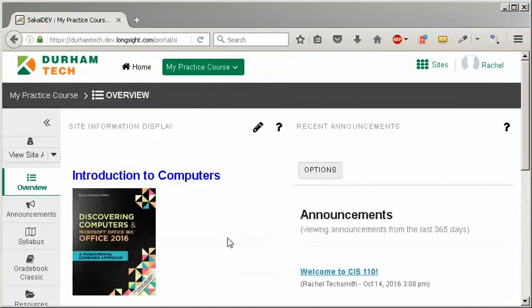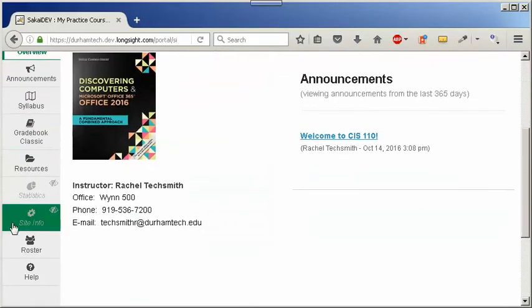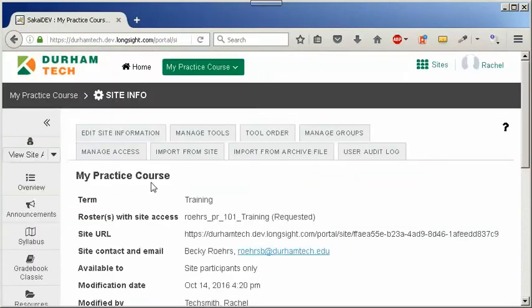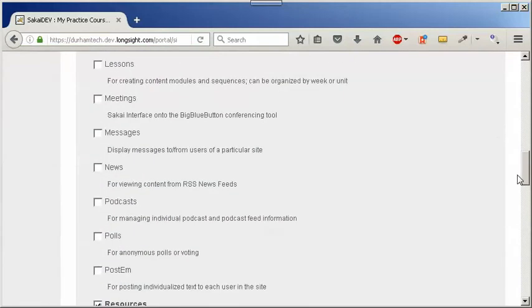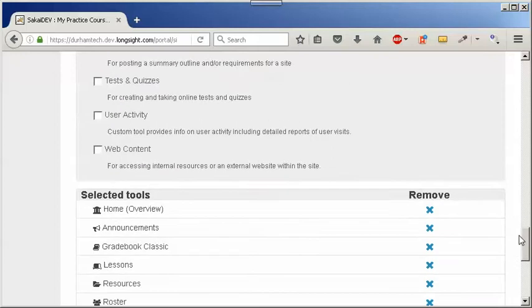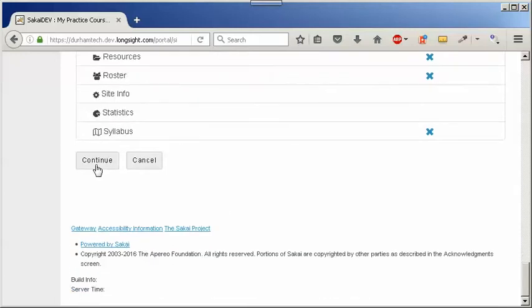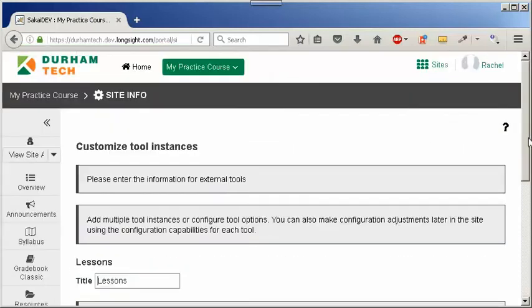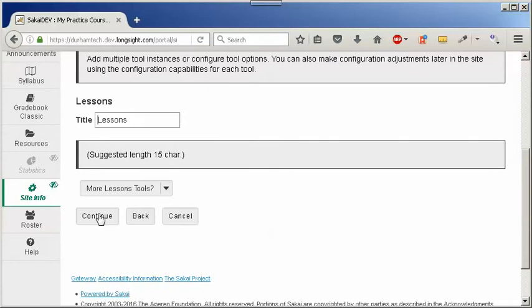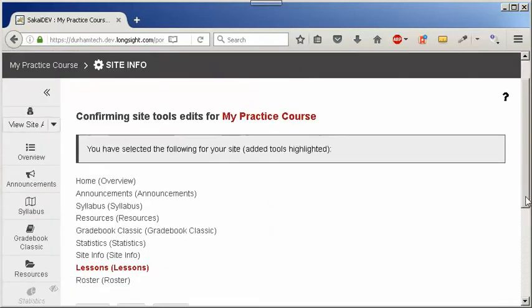Now that you've seen an example, let's get started. You'll need to add the lessons tool using Site Info. Within Site Info, click on Manage Tools. Click beside Lessons and click on Continue. Click Continue and finally click on Finish.